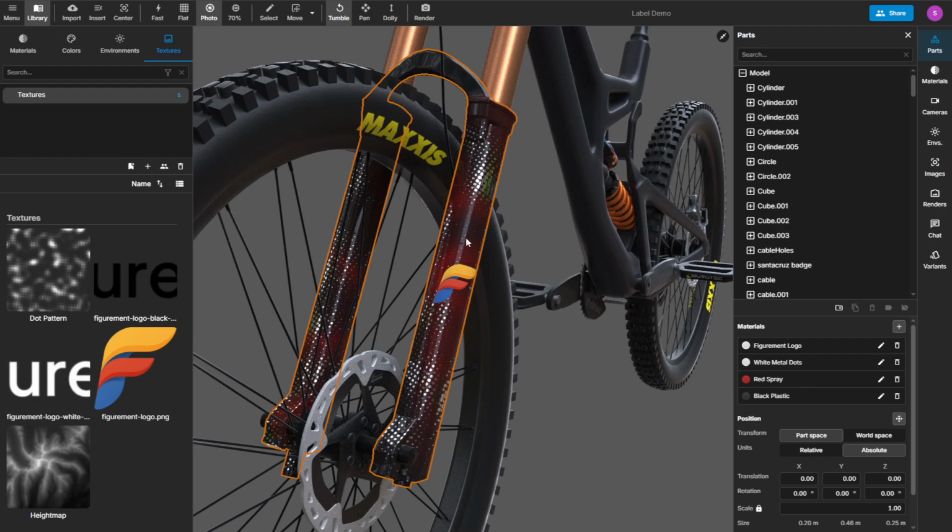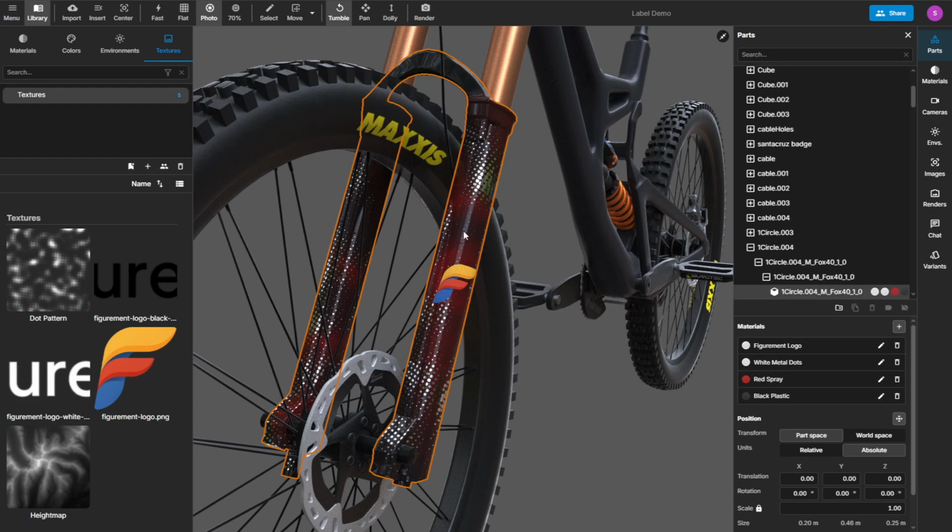So you can see for this particular part of the suspension system on a bicycle, we have 4 different materials applied. You can see it here in the Parts Explorer, where you can see the black plastic, red spray, white metal dots, and Figurement logo applied. And you can also see it down here in the property panel with a bit more information.